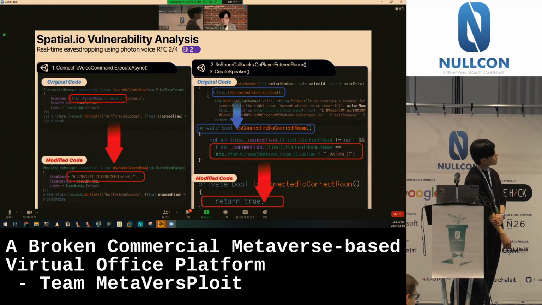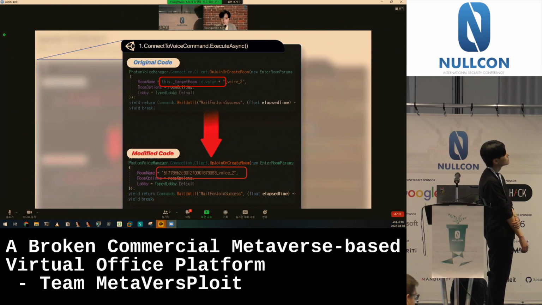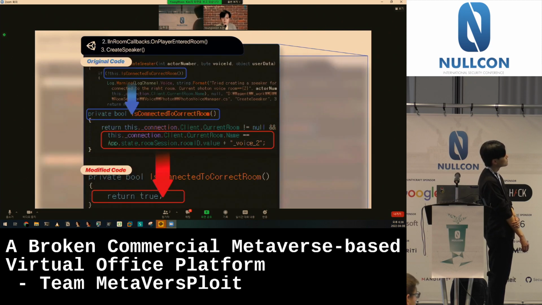We manipulate the code to access another room. First, before connecting to the server, we manipulate the target room ID. Second, the return value of the IsConnectedToCollectRoom function was unconditionally set to true.